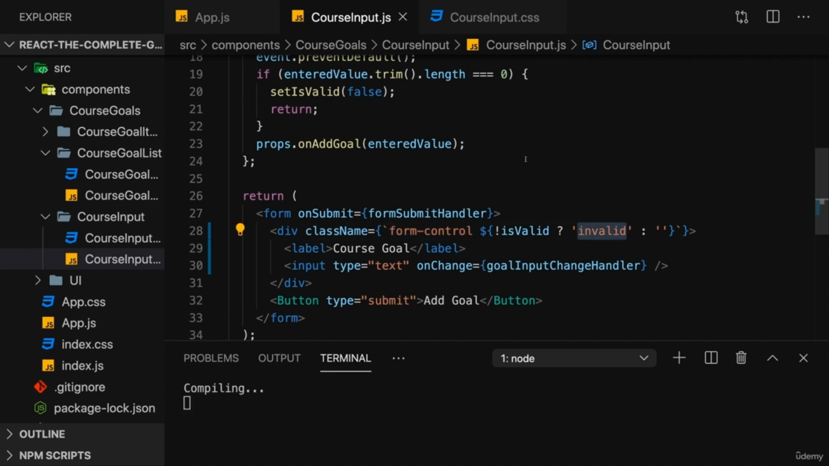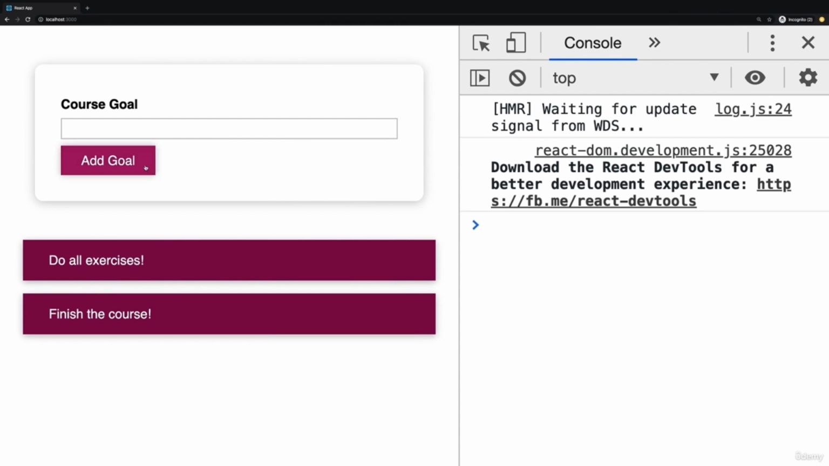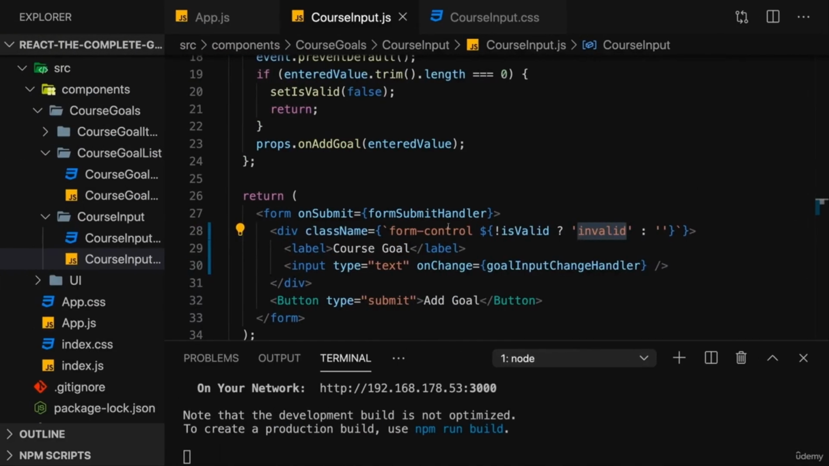So therefore now if we save this, if I submit this in an empty state, I get my error look here, my error style. But other than that, if I start typing, I go back to the non-error style, because we dynamically add this invalid class. And of course you can inject multiple things into that string, so you could repeat the same technique to add more dynamically added classes.